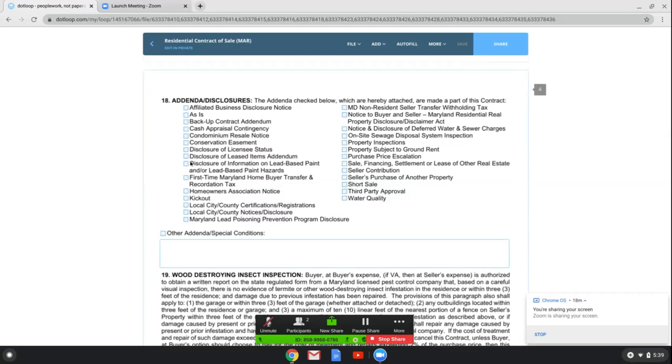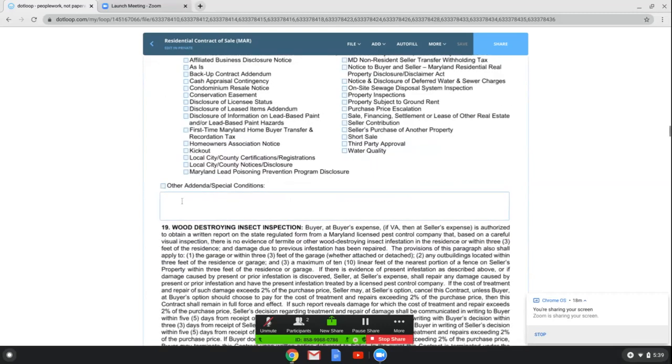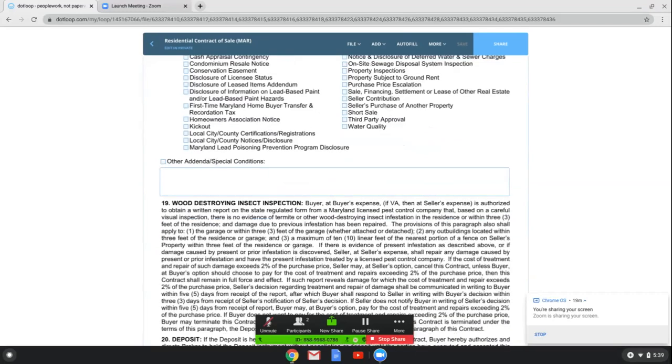All right, now paragraph number 18, where you see this blank space, other addenda or special conditions. You want to pay attention here, because if your buyer is asking for anything, you don't want to get too crazy in the seller's market, but anything else that they're asking for that is not already articulated in the contract can be placed right here. Or if you have any addenda that are not included at the top, you can type the names of those addenda right there as well.